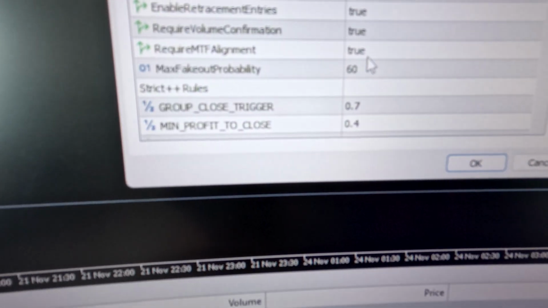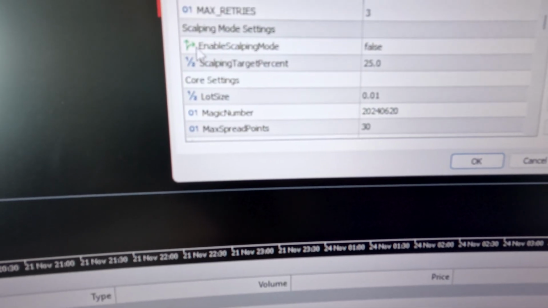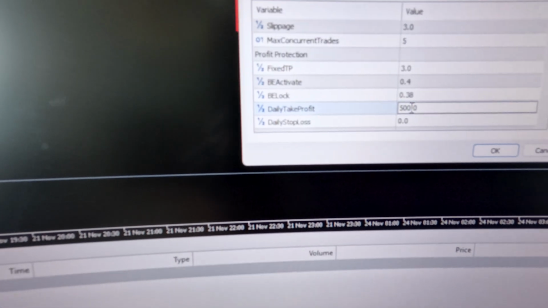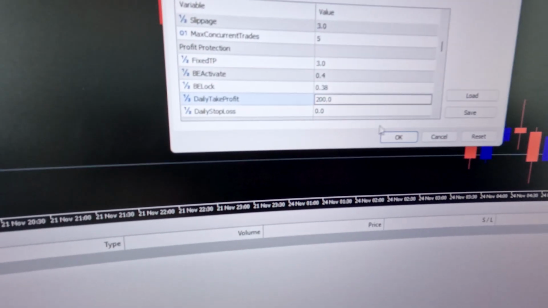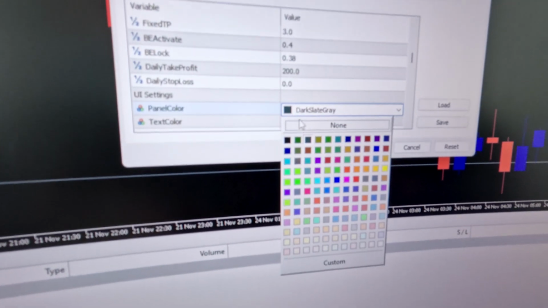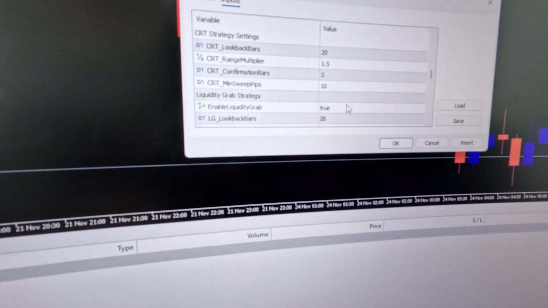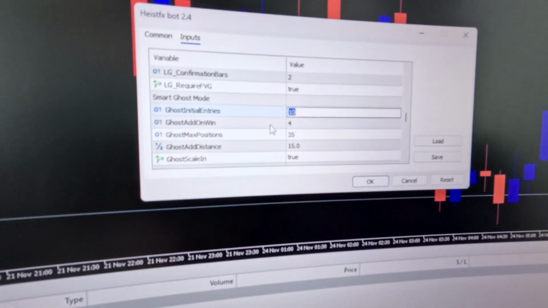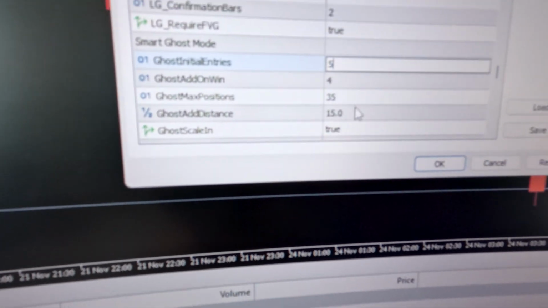Yeah, so they allow multi-time frame alignment. That one we are going to put it false, and then going down at the scalping mode, of course it is false again. Now to the daily target profit, remember we are going to use 200 as always, and then we are going to do none for the color there. That should be none, and then going down, everything else should be true. And now the initial number of trades there, we are going to do 5. Yeah, and anytime we start with 5, and then we go to 4, and we finish with a 3.